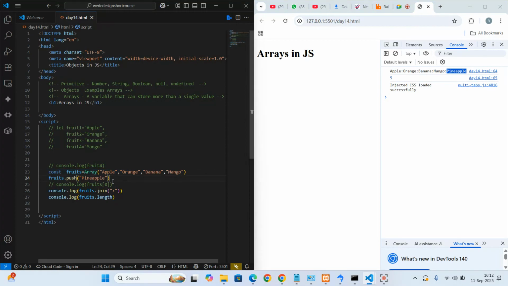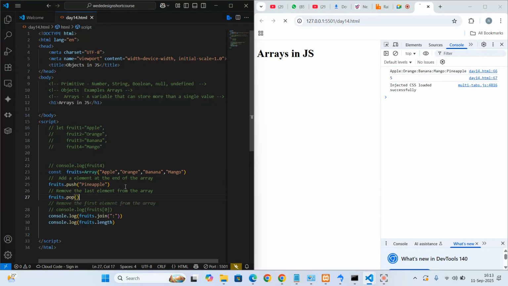So push will add an element at the end of the array. That's what push would do. Now, what if I wanted to remove the last element in the array? I'll use pop. So to remove the last element in the array, I'll use pop. So you're not going to see the difference here because I added the pineapple, then I removed it. What if you want to add an element at the beginning of the array?